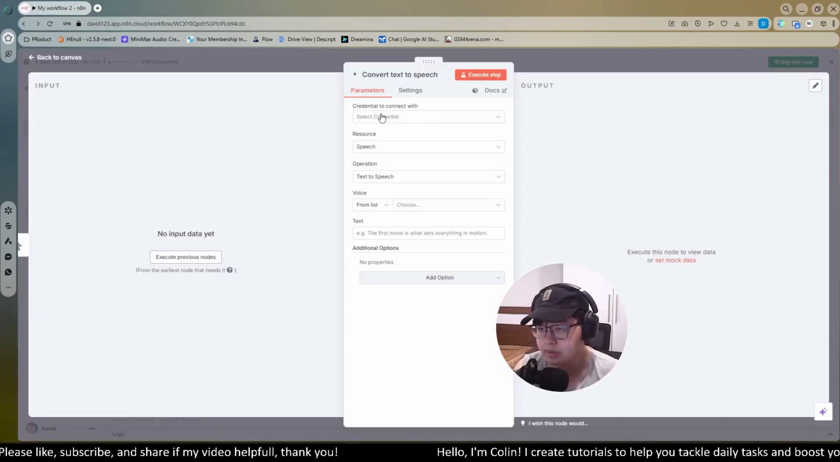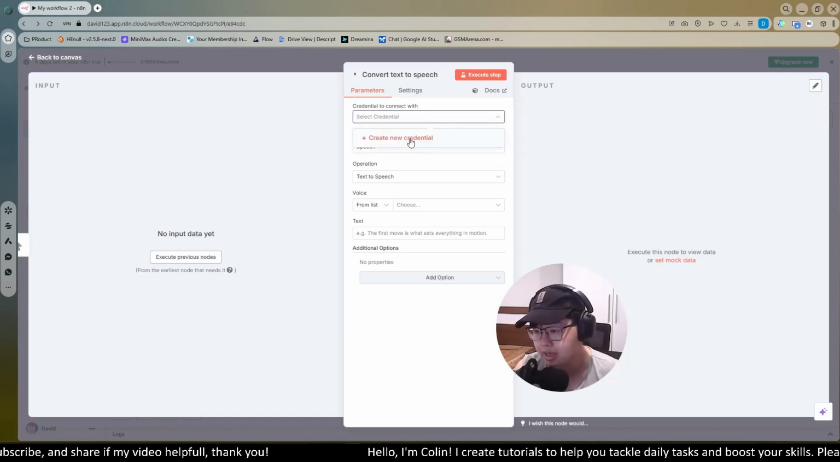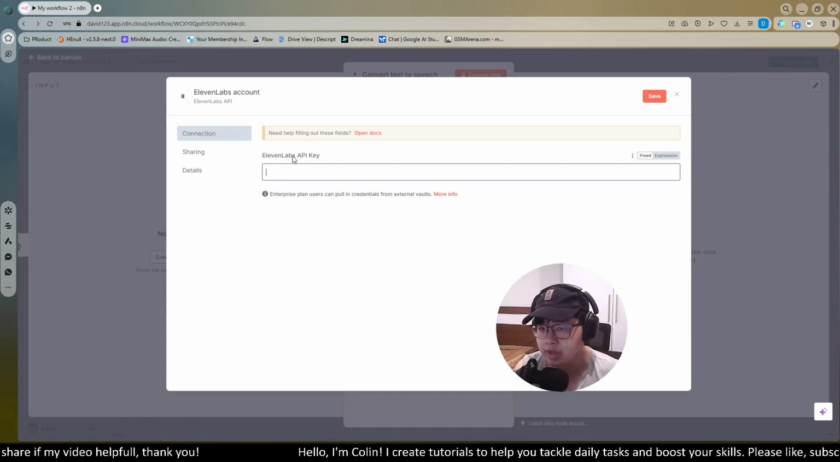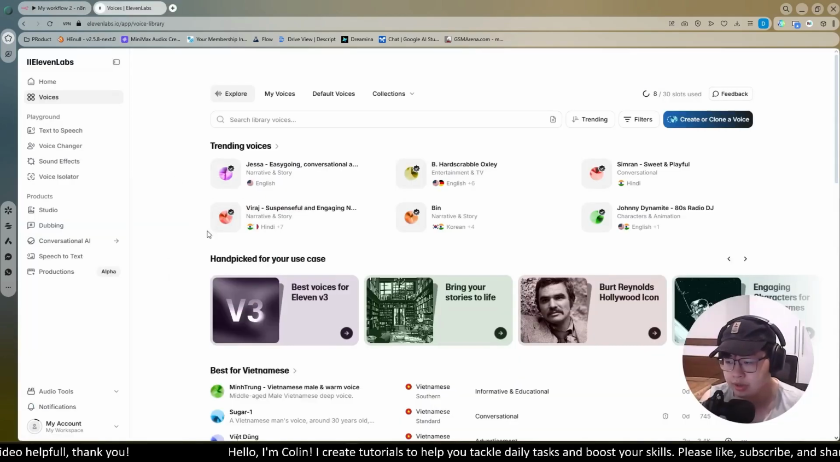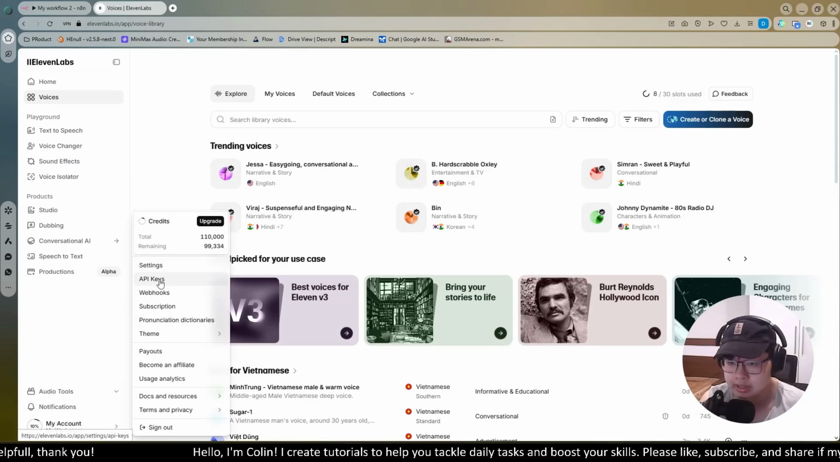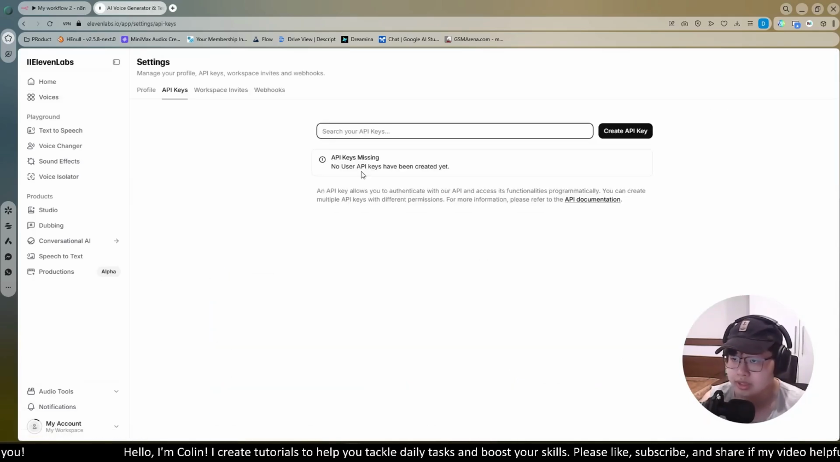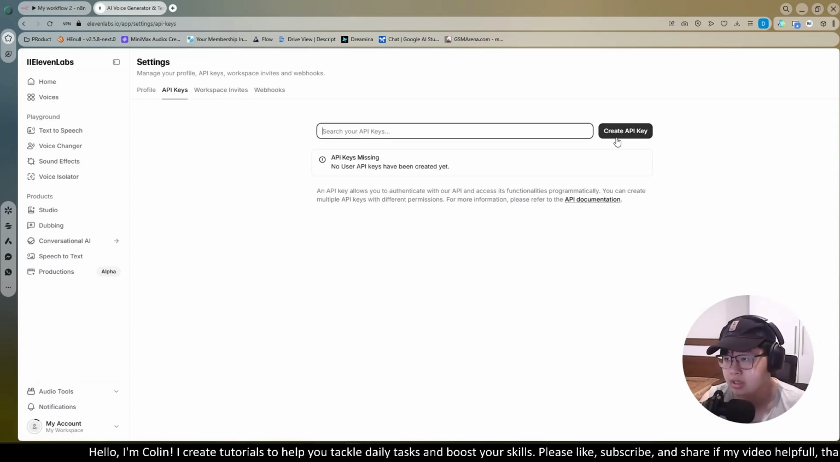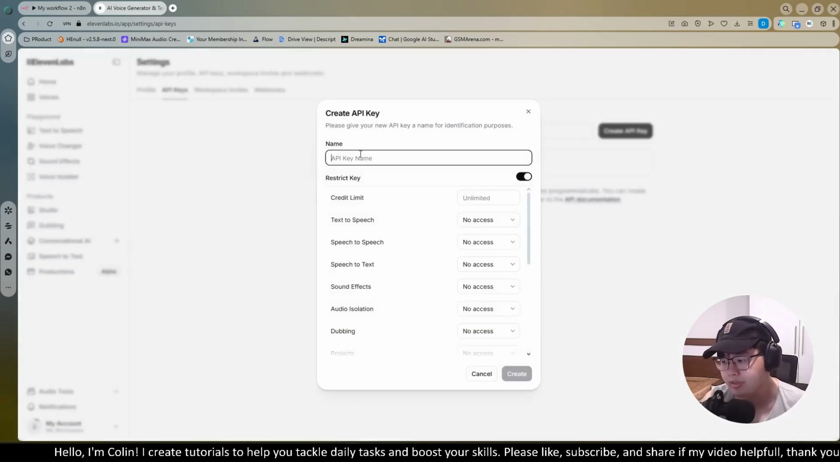You can see here you need to connect a credential to N8N. So if you don't have any credential yet, you need to create a new credential. Okay, it's asked you to enter Elevenlabs API key. Now you need to go to your Elevenlabs account. You can see this one have an option called API key. You click this one. You can see I don't have any API key yet, so I will create an API key.